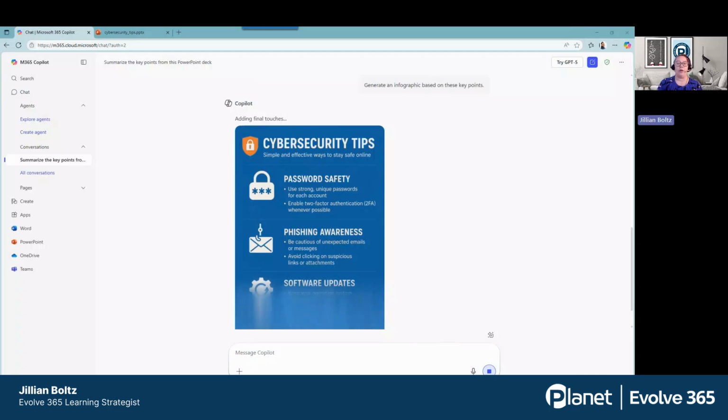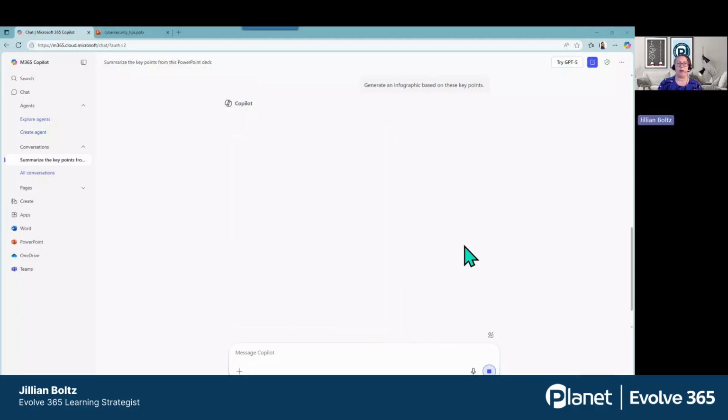And here's the cool part. Copilot generates this image for you, and I can click on it and either copy or download it, so that I can begin using it right away.